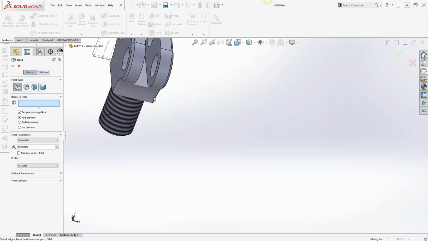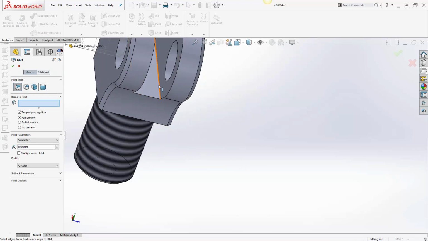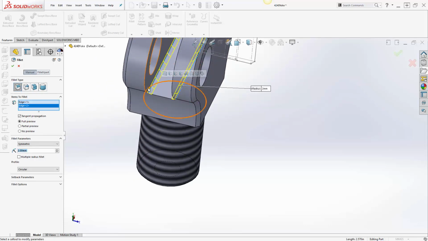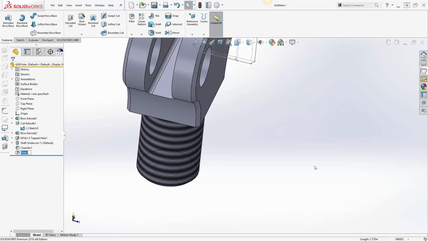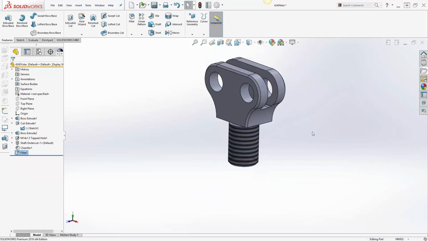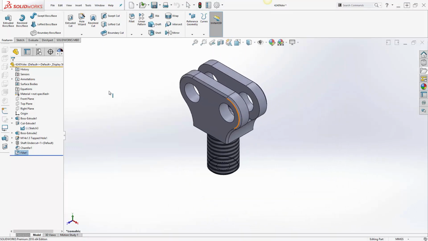To complete the geometry, we will add the 2 mm fillets back to the rectangular slot that we removed in episode 2. Our geometry is complete. To finish, we will define a material for the part.